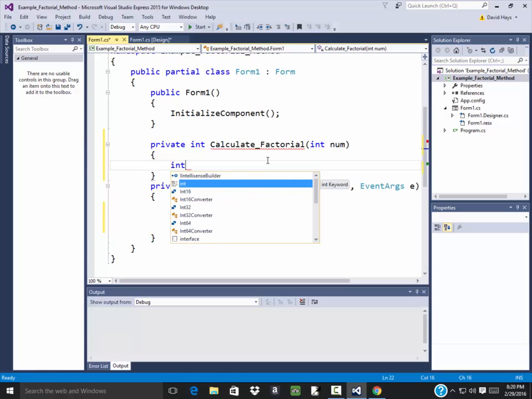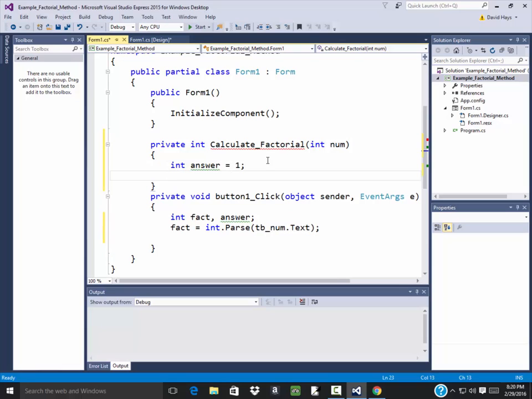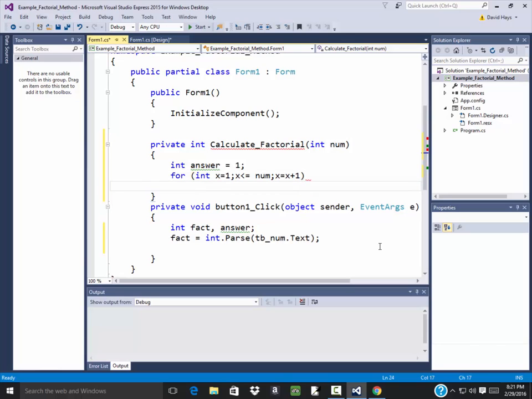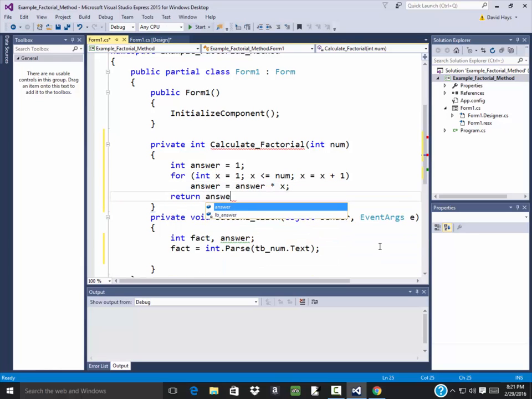And I'm gonna have int answer is equal to 1. It doesn't like calculateFactorial. What doesn't it like about that? Not all code will return a value. Okay, never mind. It just recognizes I haven't finished my code yet. Now I'll say for int x equals 1, continue while x is less than or equal to my num. And then I'll say x is equal to x plus 1 to increase the value each time. And then I'll say answer is equal to answer times x. And then I'm going to return my answer.